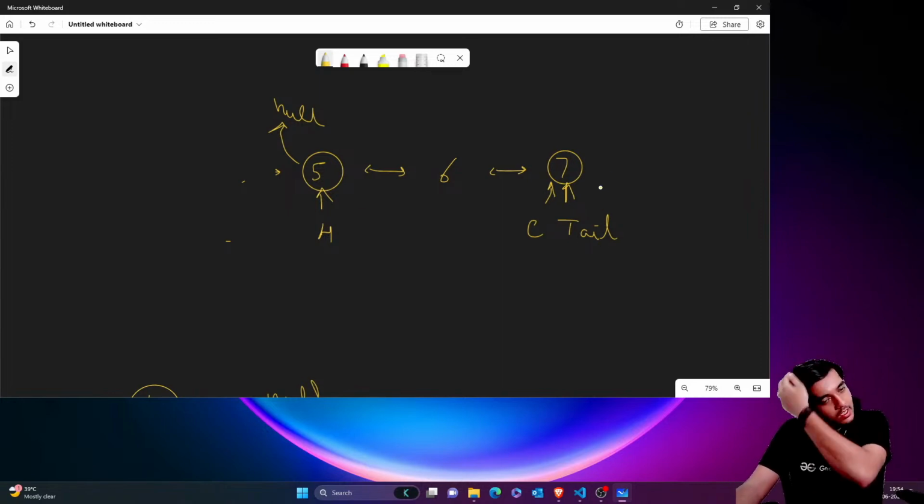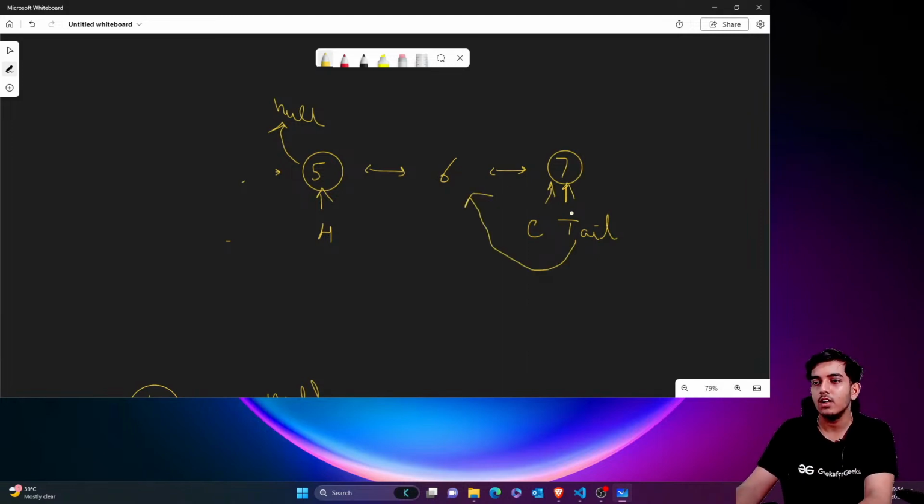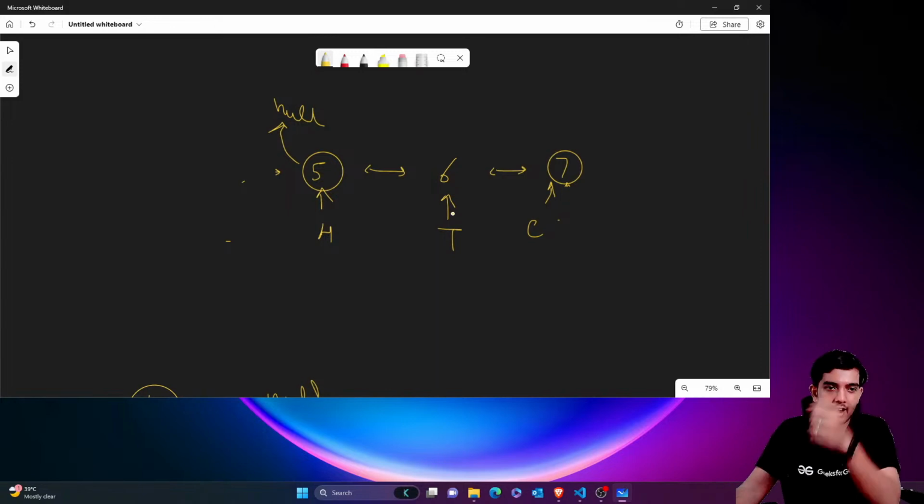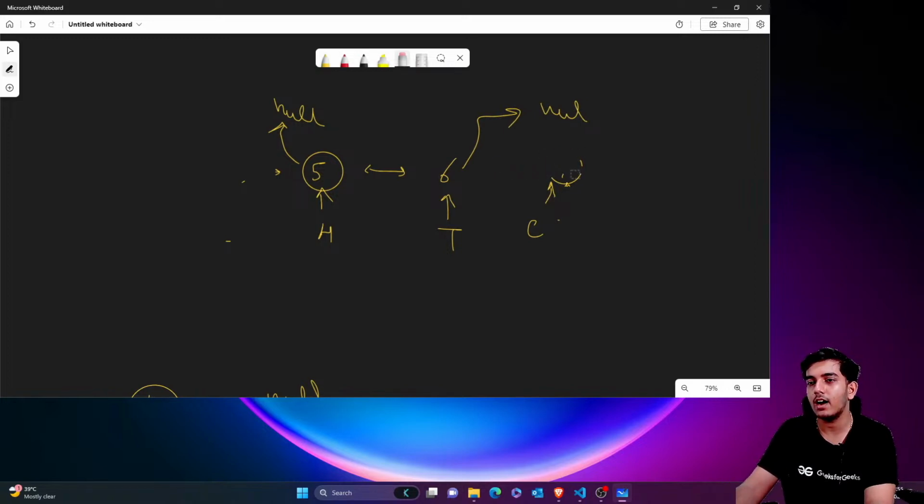Then you will just say that this dot tail will now be shifted to the current node's previous. So what I mean is, this dot tail will be moved here. Tail will now be pointing here, and you can say that tail's next will now become null. That means this connection will be automatically removed, and this will be ignored. So you can work this way, because that's how things will work.